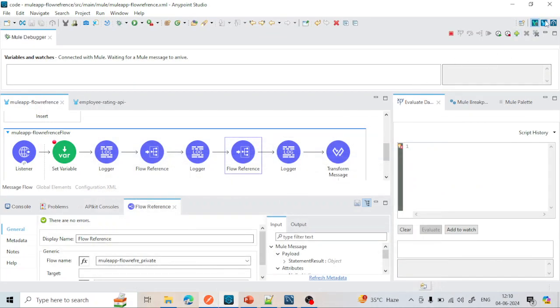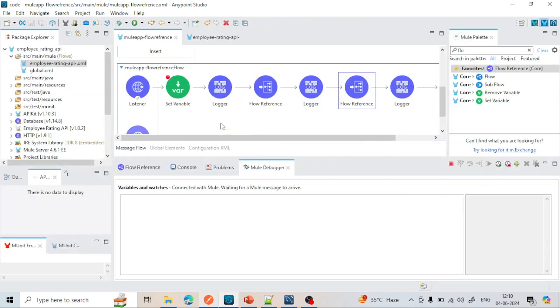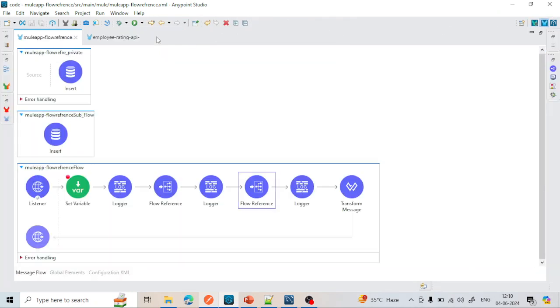Now you can see how the private flow and the subflow work. If I try to segregate the things, this is the main flow, this is the subflow, and this is the private flow. This flow reference I am using to refer the main flow to the subflow, and this flow reference I am using to refer the main flow to this private flow.